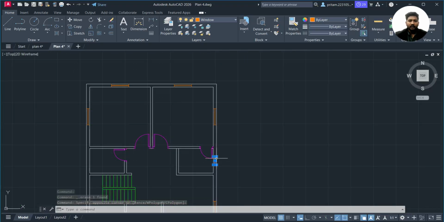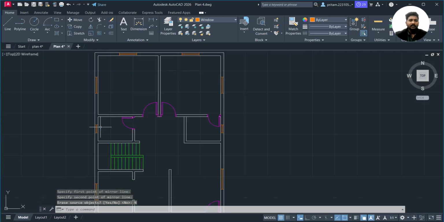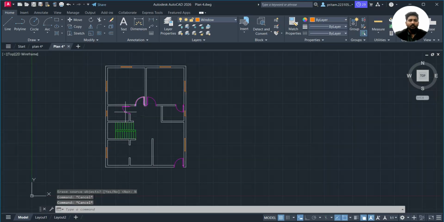So for that we have selected it, and just we will be choosing here the mirror command. And you can see that this is the midpoint of both the ends. So we just choose here and drag it downward and choose here, no, and you can see that it has been placed perfectly like here. Okay, the windows are now perfectly added. All the windows we have added.